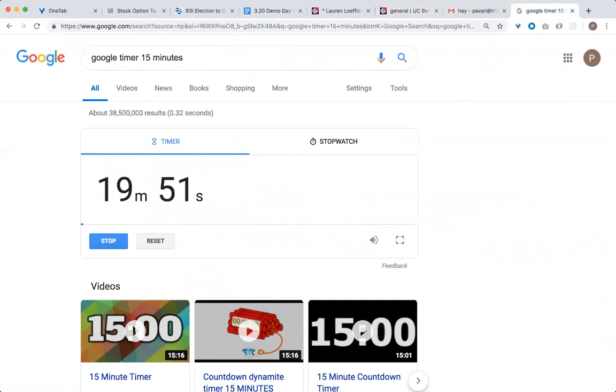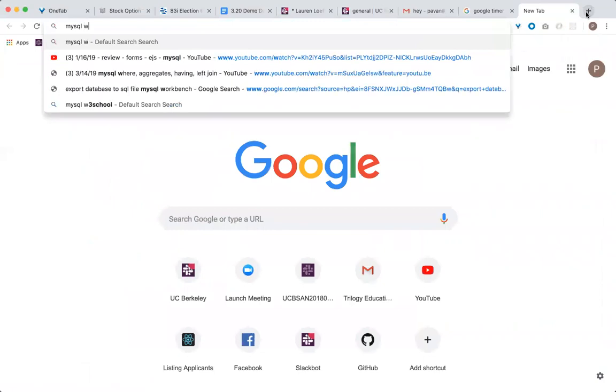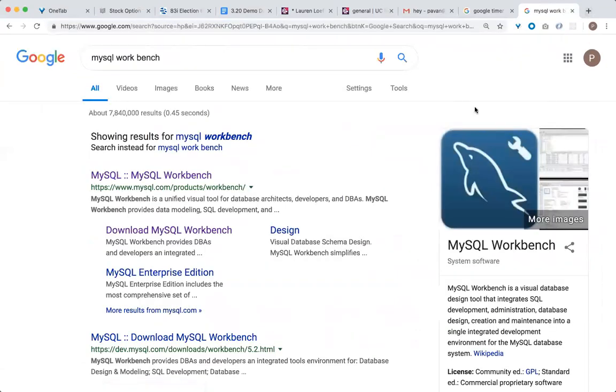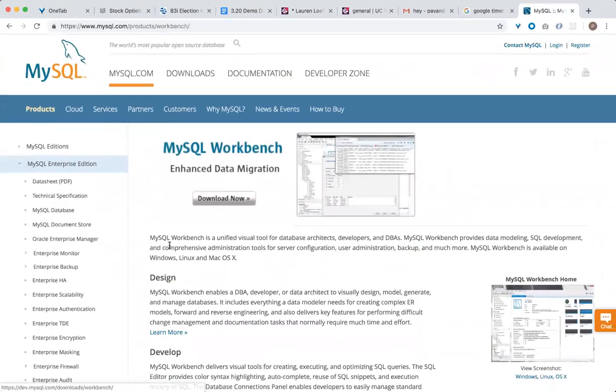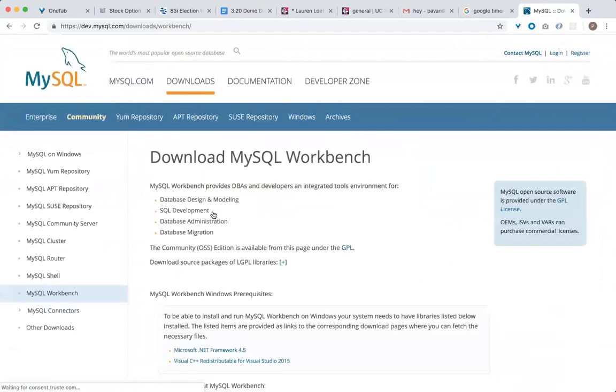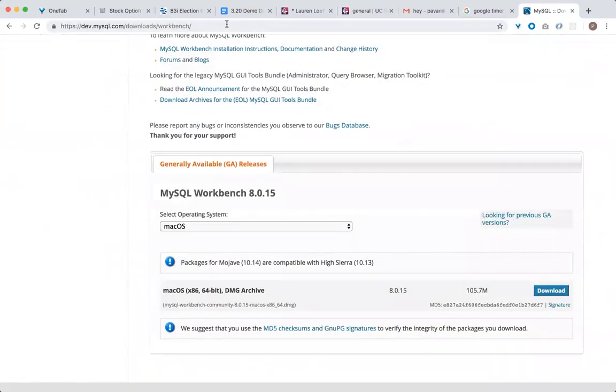Joe, definitely download Workbench. There's MySQL Workbench. Actually, let me stop this timer for a sec. I'm going to reset the timer right now. If you haven't downloaded MySQL Workbench, let's go ahead and download that now. Let me send a link to download this. Here we go.